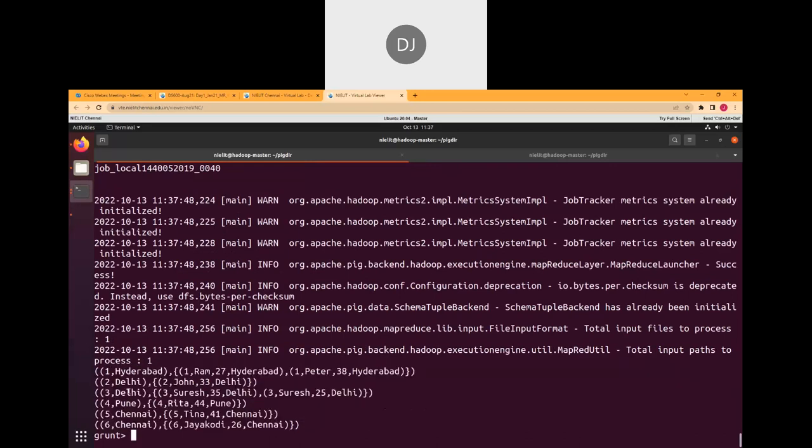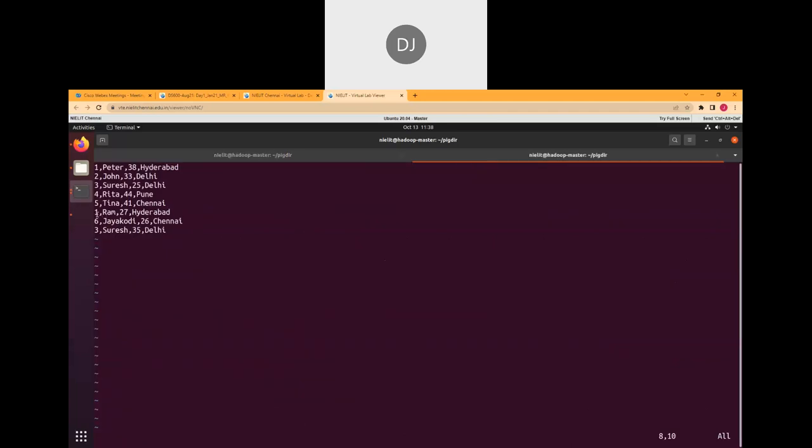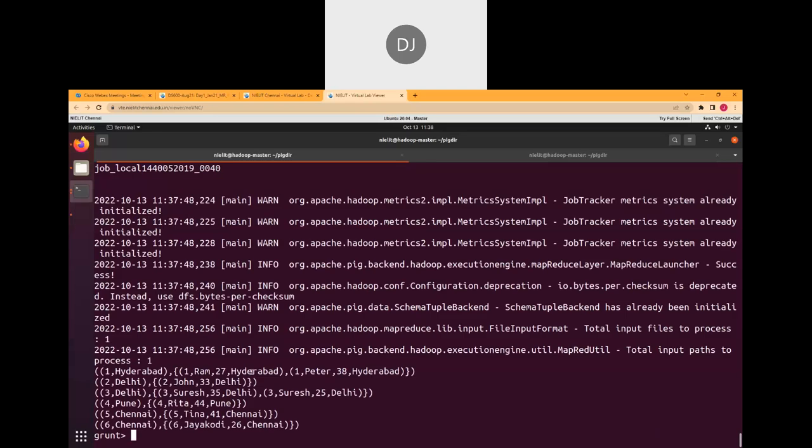If you can see now, this is the bag result, right? It has all changed. It is grouping based on the ID field and also based on the city. So how is it giving the result? For ID 1 and Hyderabad, there are two outputs. Two persons are residing in Hyderabad, Ram and Peter with ID 1. If you see it in the data set, Ram is ID 1 and is present in Hyderabad. Peter is also having ID 1 and is present in Hyderabad. Likewise, it has grouped.